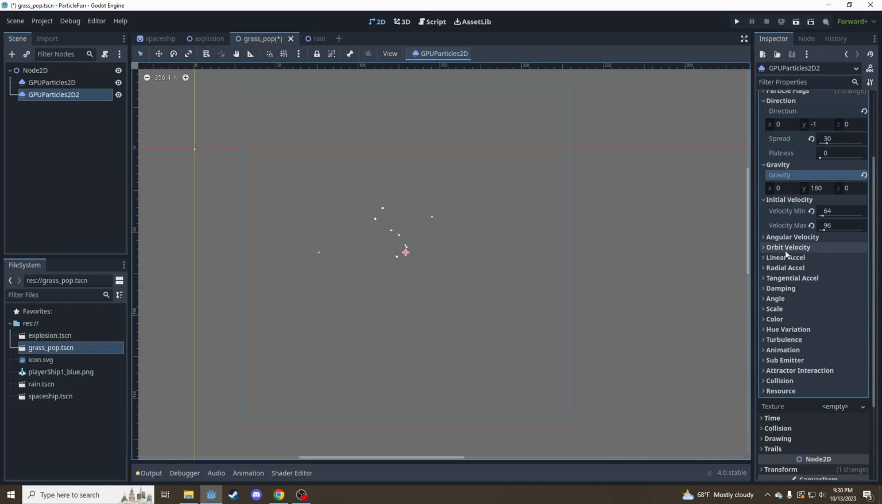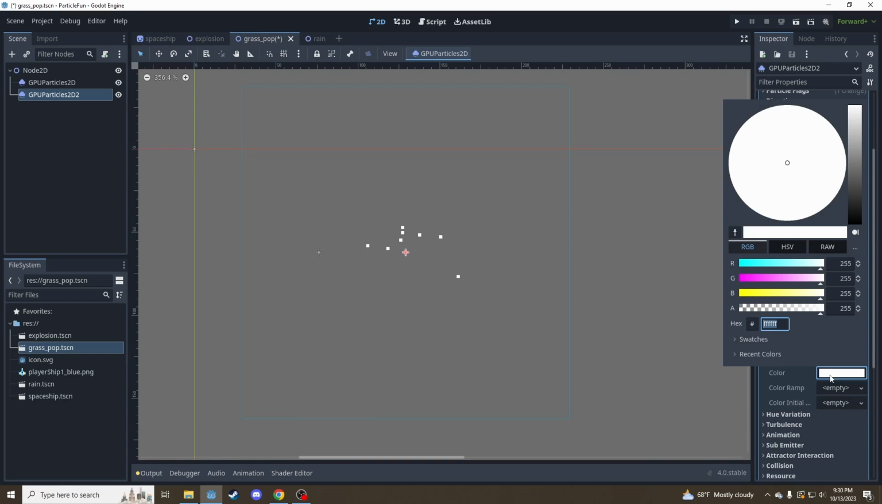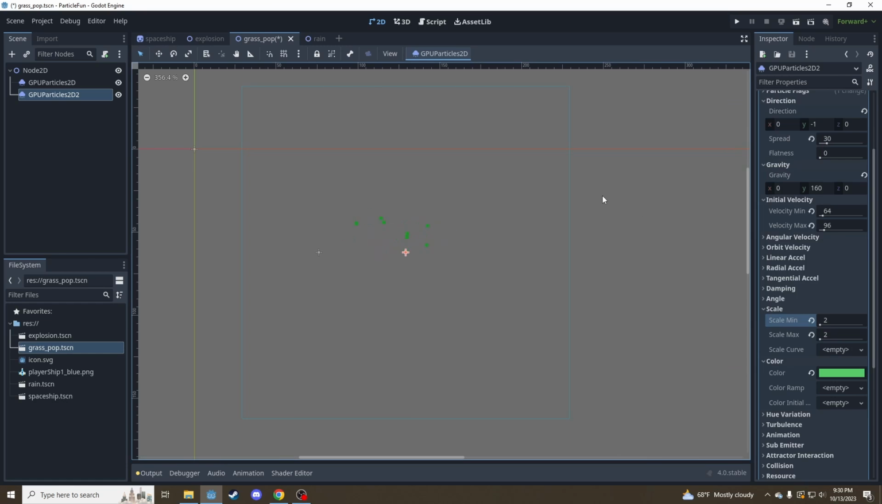Looking down the list, let's again bump up our scale to 2 to play with a very pixel art style. Set the color to a more grass green. See if we can get kind of a darker green there. Yeah, that should work. And now we've got our little green grass particles popping up into the air and coming back down.